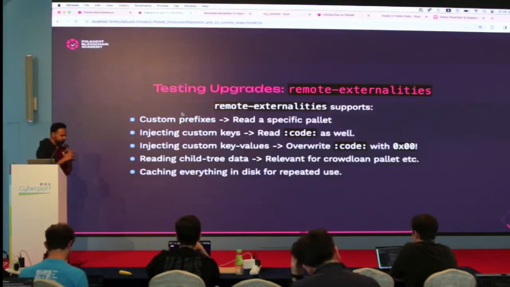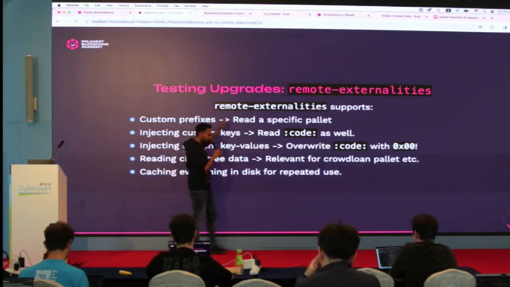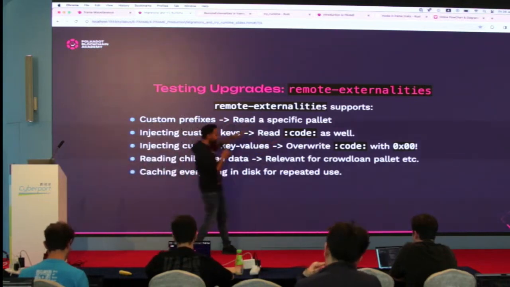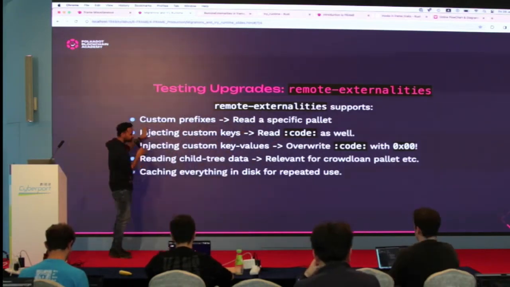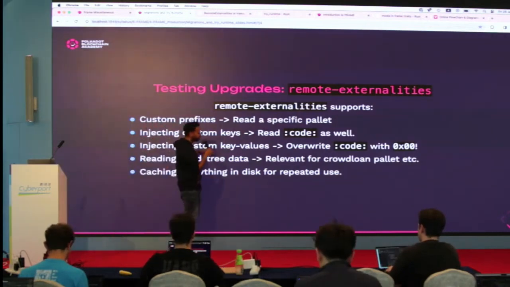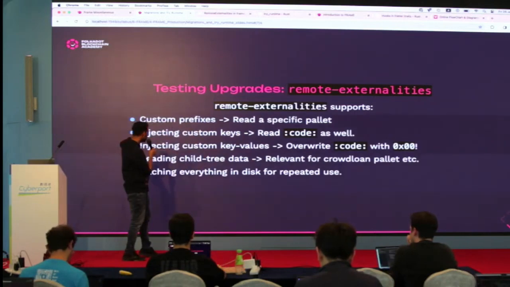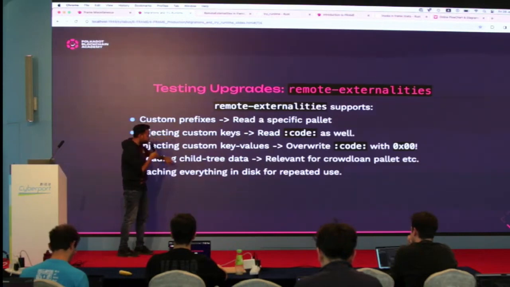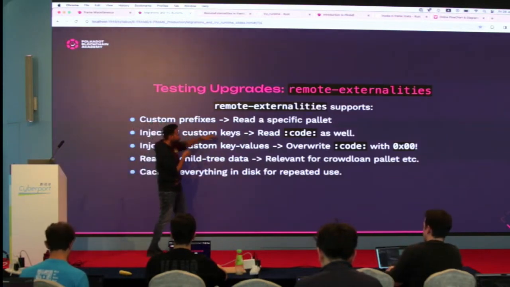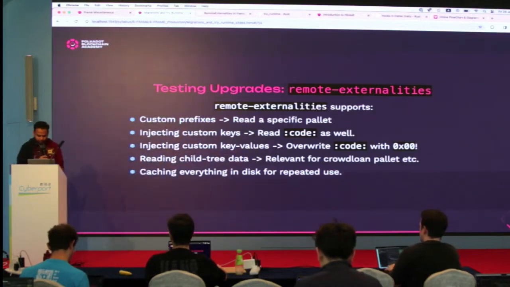Okay. So I told you about these remote externalities. This try-runtime CLI fills this externality with on-chain production data. It has a lot of custom features. You can upgrade the code and do something. We already saw that with the try-state thing. You can choose what keys to read. You can choose to read only some child tree, or only a pallet. So you can just go through the documentation and see what it can do for you.